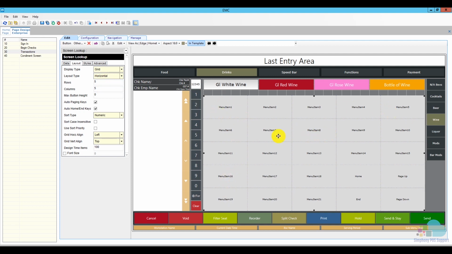I think the size is fine. I'll also check the auto paging keys. So you see we have page up, page down here, which is fine. I do not want the home and end keys. I don't think those are going to be necessary and they just take up 2 places. The sort, I would prefer it to be alphanumeric, so they're just going to be alphabetized. And I would like to use the sort priority. This key here is very important because we're going to use the sort priority to change a couple of the colors. So make sure you check that box.